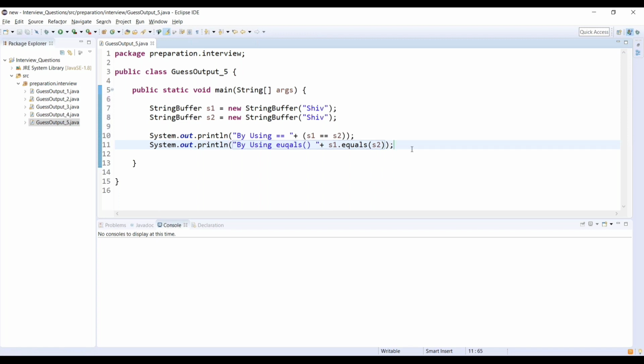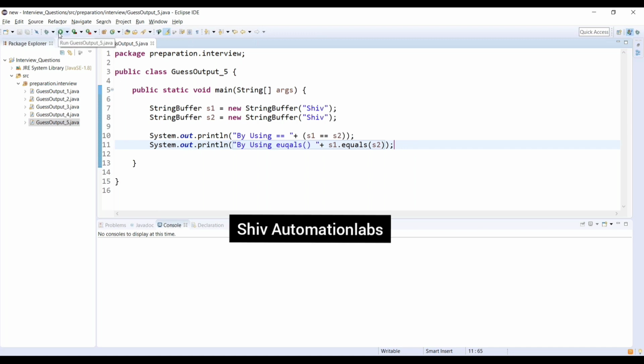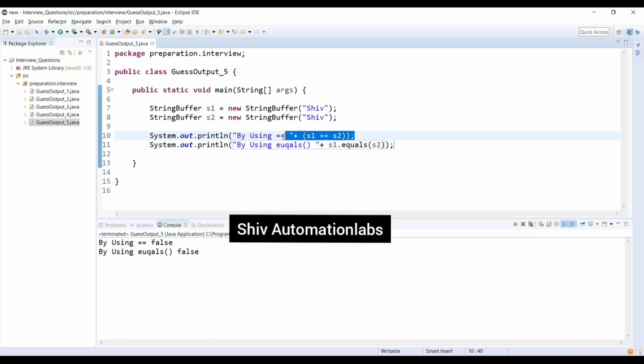Then you will be able to compare what the differentiation is between dealing with a string object and dealing with a string buffer object. So you will get to know that. I have run this program, and you can see that by using the double equal operator it is returning false.